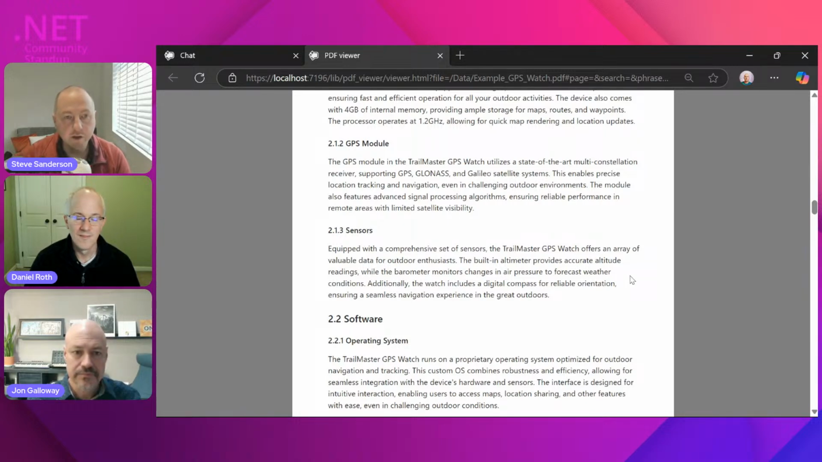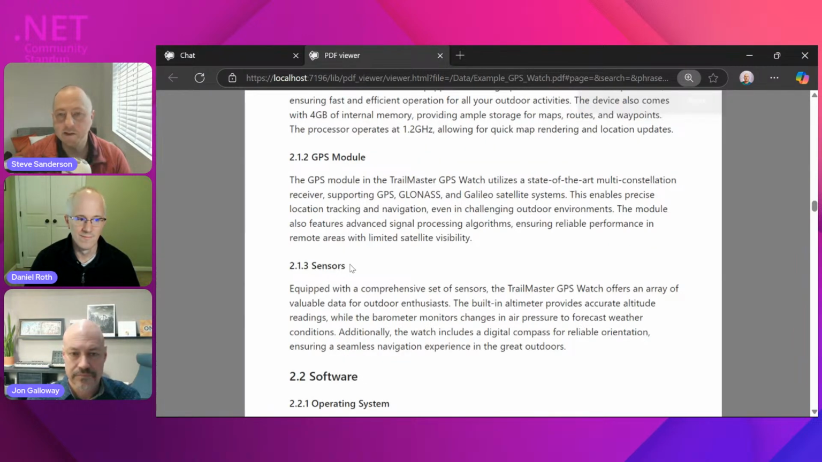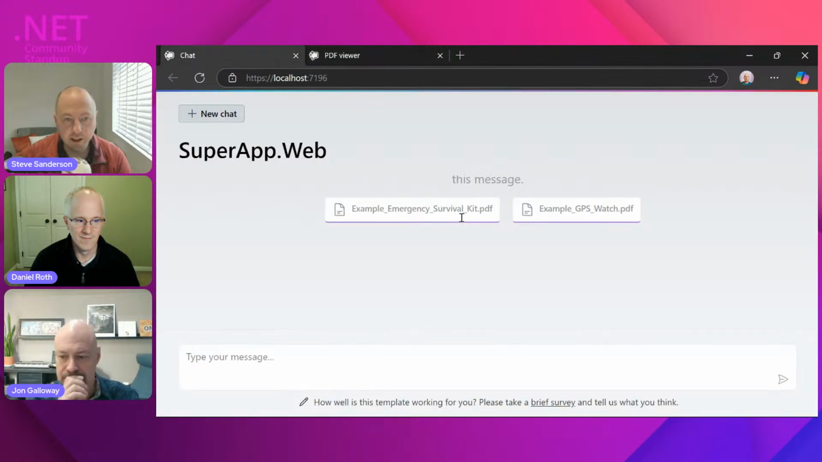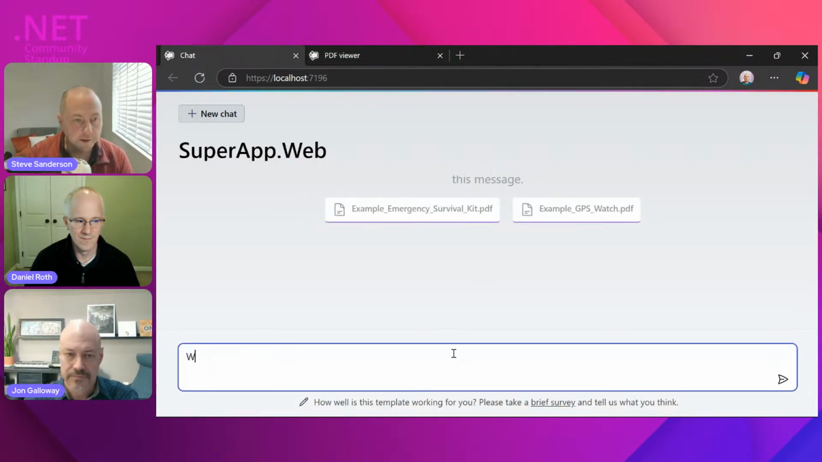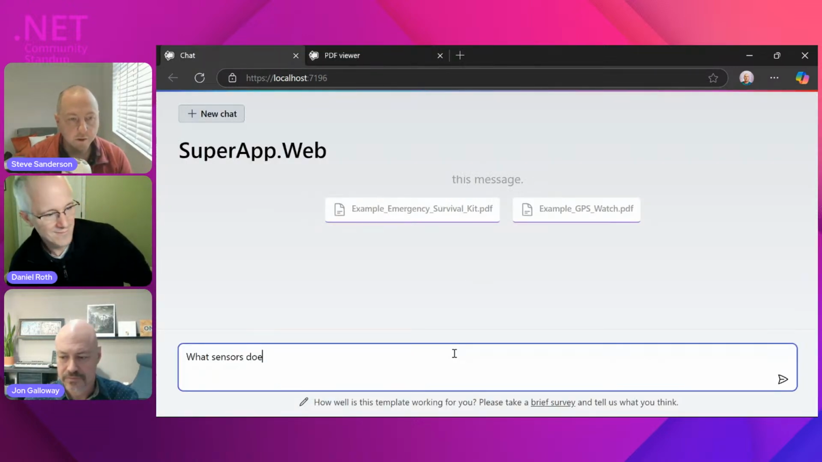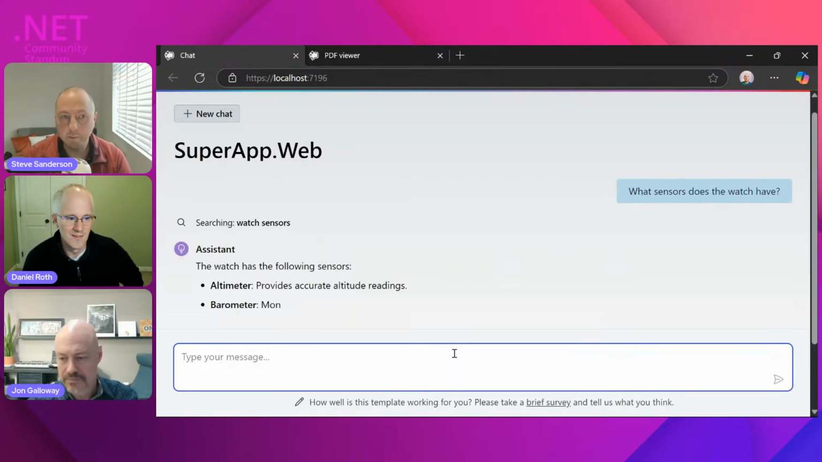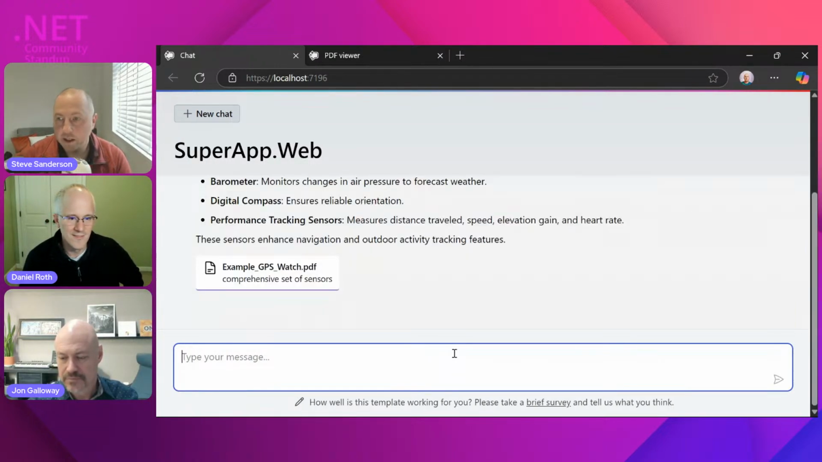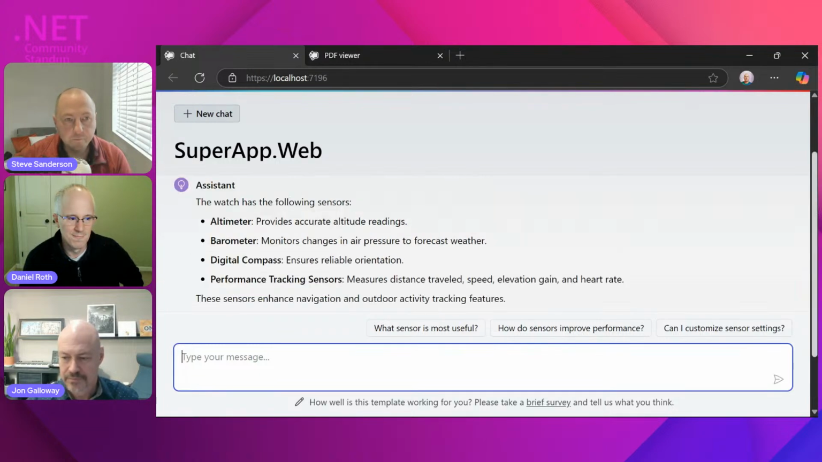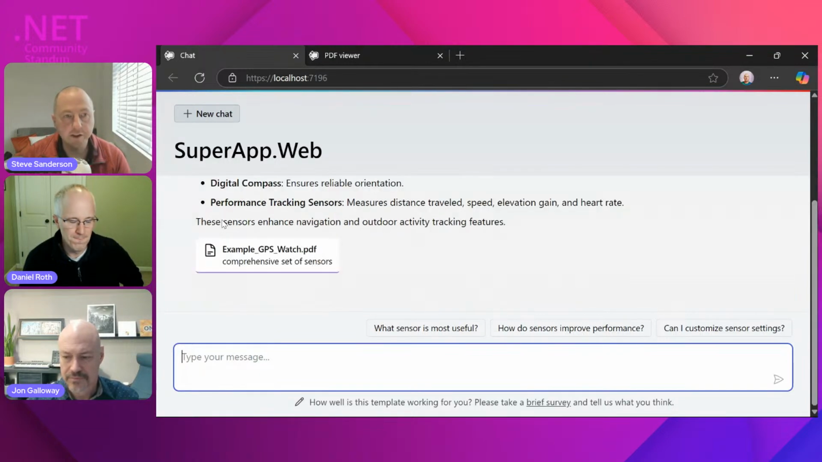Now, in this case, we've got, for example, something to do with sensors that this GPS watch has. So if I ask, what sensors does the watch have, that should use this model from GitHub Models and the data that we've ingested to provide an answer. Okay, and it tells us that the watch has got all these different sensors.